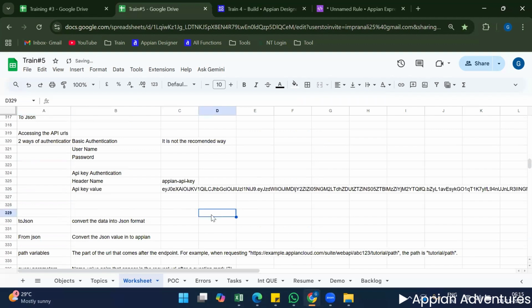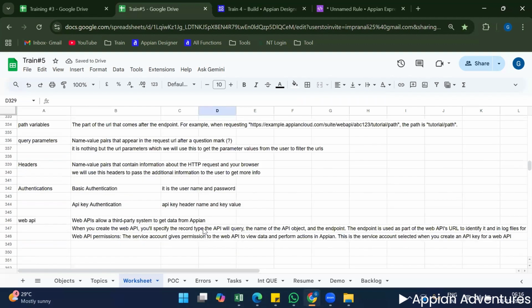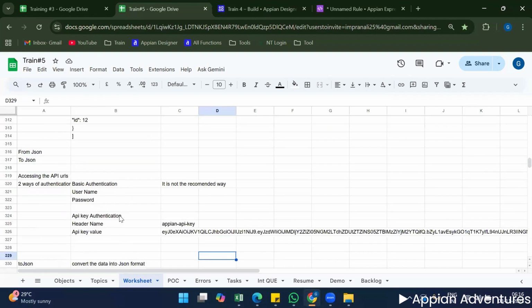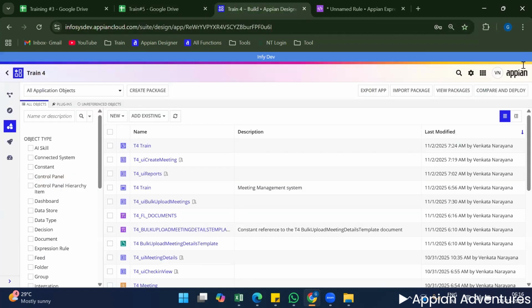So I will show you where you will generate the basic authentication and API key authentication. Basic authentication is nothing but creating a user, right? When you create a user, you have to provide the username and a temporary password. When the user logs into the environment, he will change to a permanent password with the same username. So those credentials are nothing but the basic authentication.